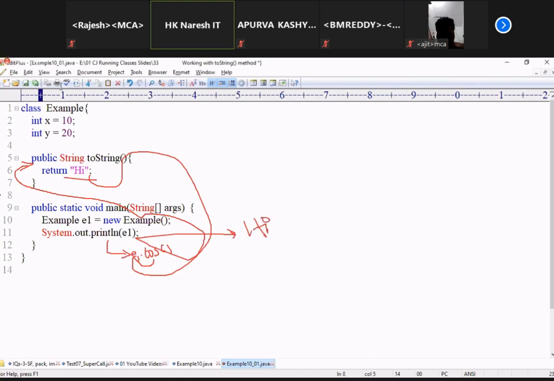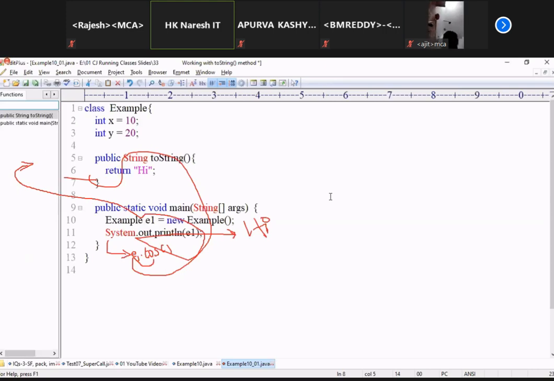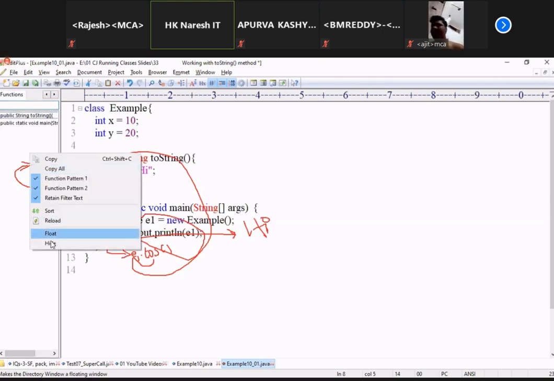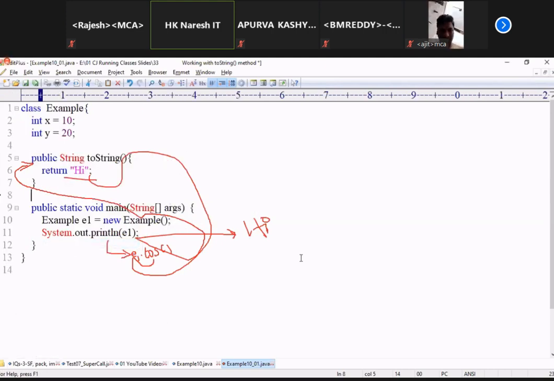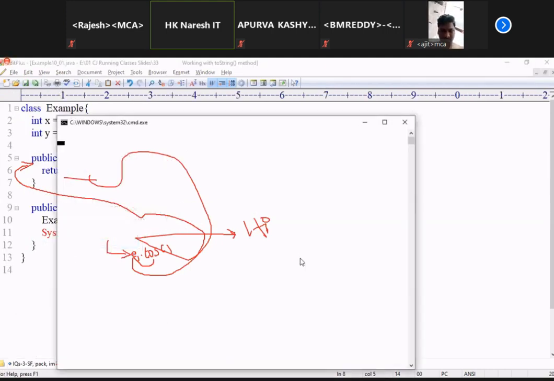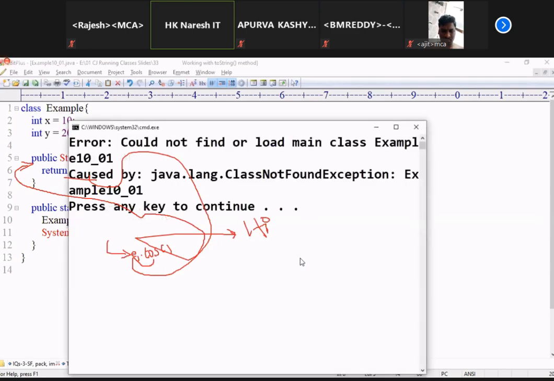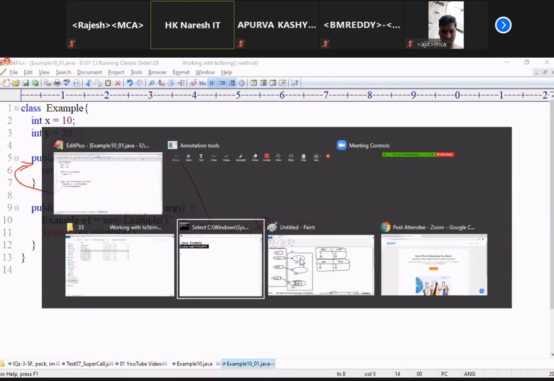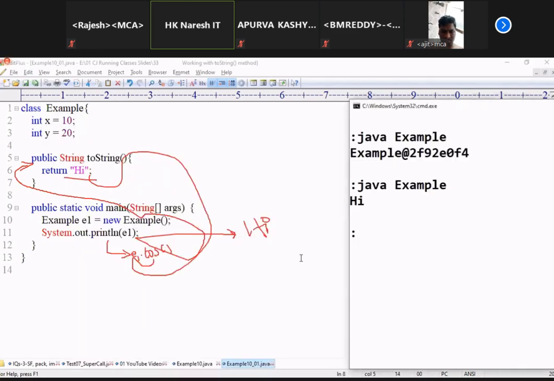What is the statement I told you? What is displayed when we display an object? ToString method return value is displayed. ToString returning value is what? Hi. Then what will come on the console? Hi will come. Go to the command prompt. We'll get hi. Does everyone understand the flow? Any confusion?